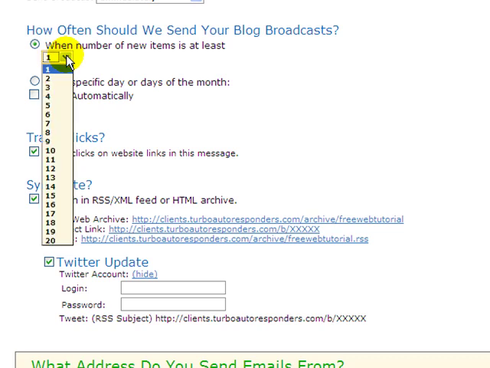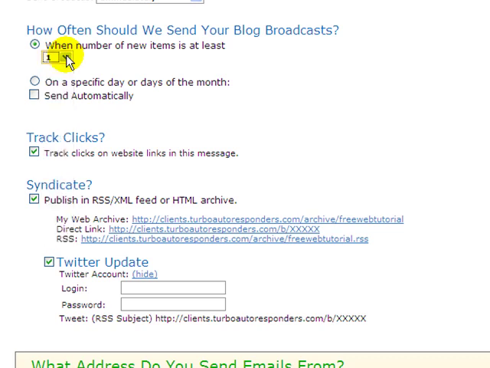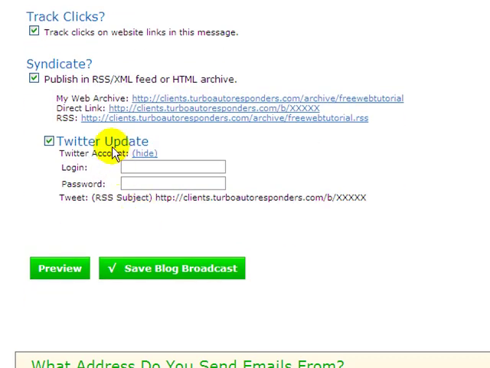So for example, a blogger who might write 3 posts a day, you don't want to send one every single time because people don't want to receive 3 emails every day. Whereas if you're posting say once a week, then to send an email once a week is fine. And there's a few other options there. You can also link it up to Twitter now too, which is great. And then you simply save the blog broadcast.